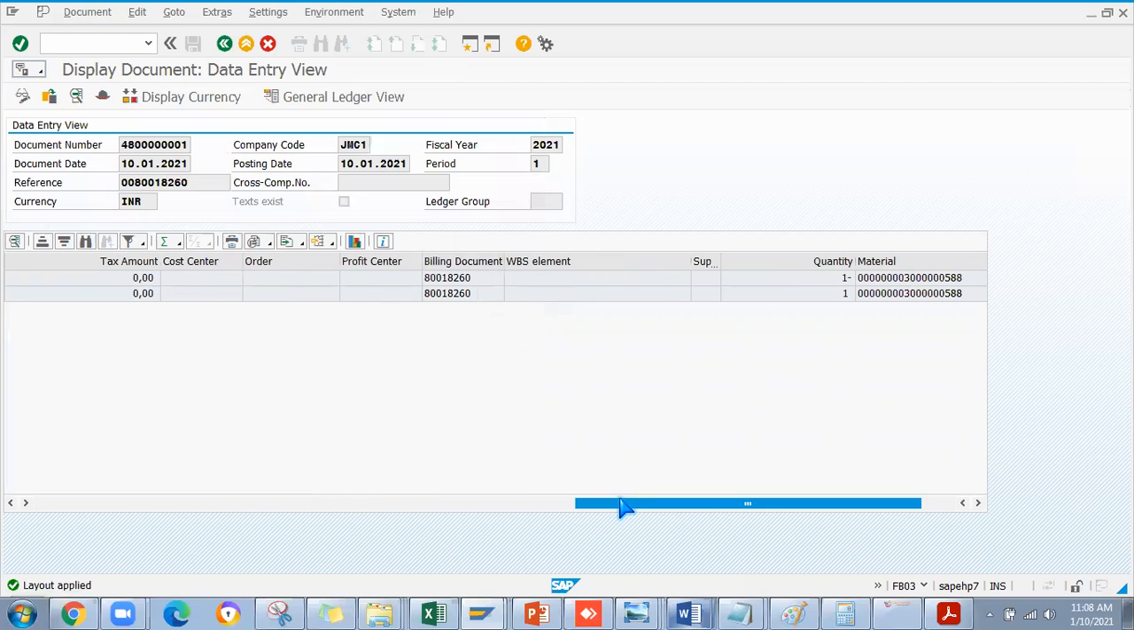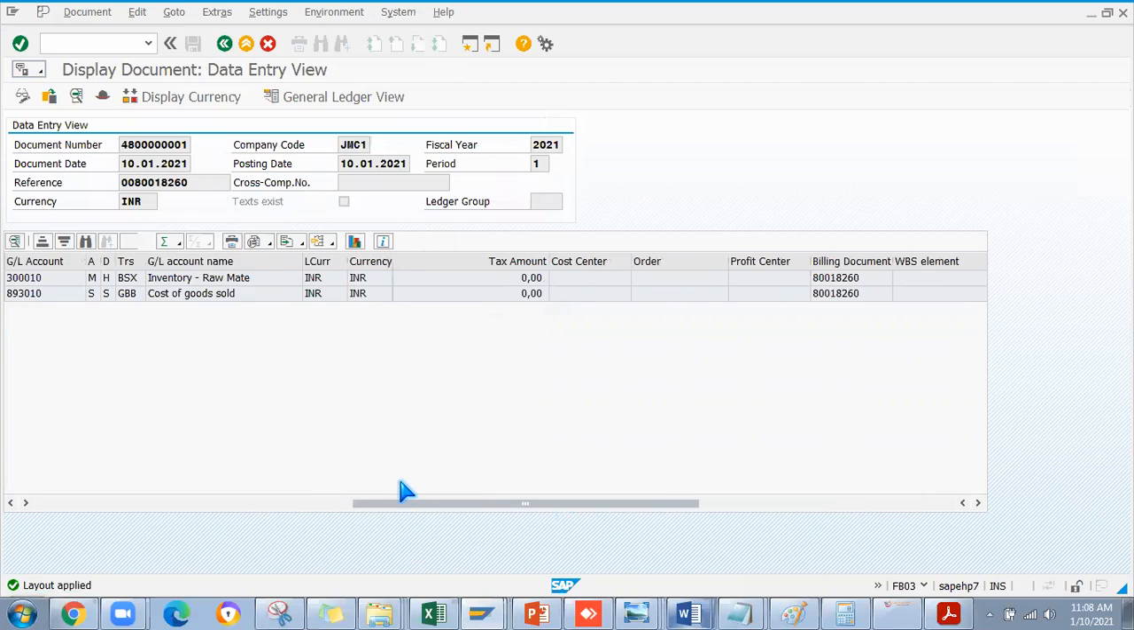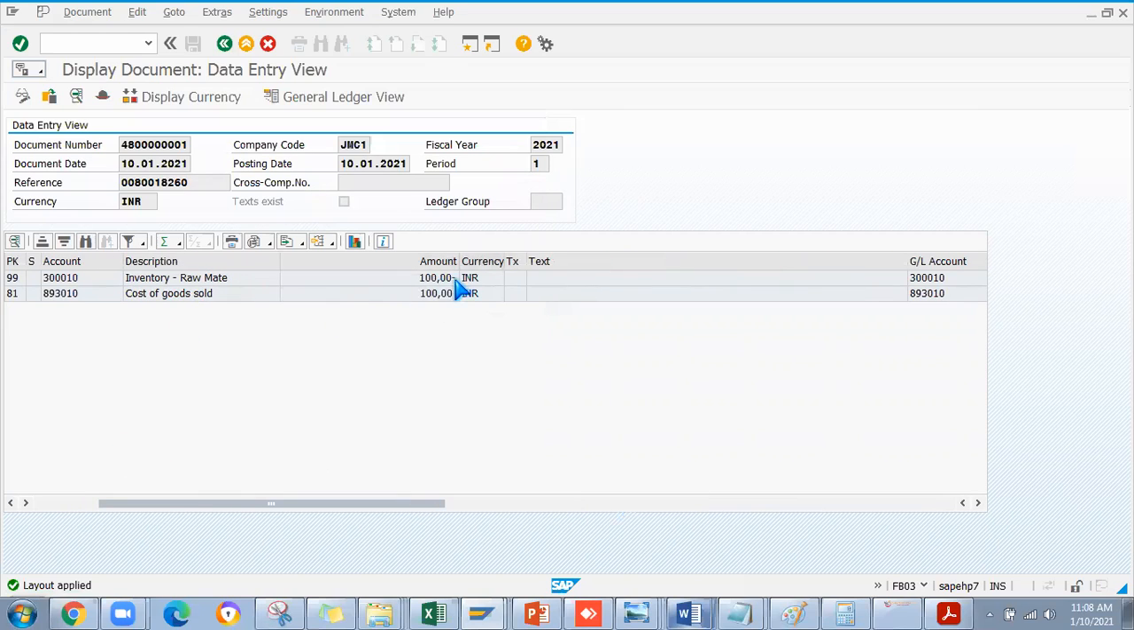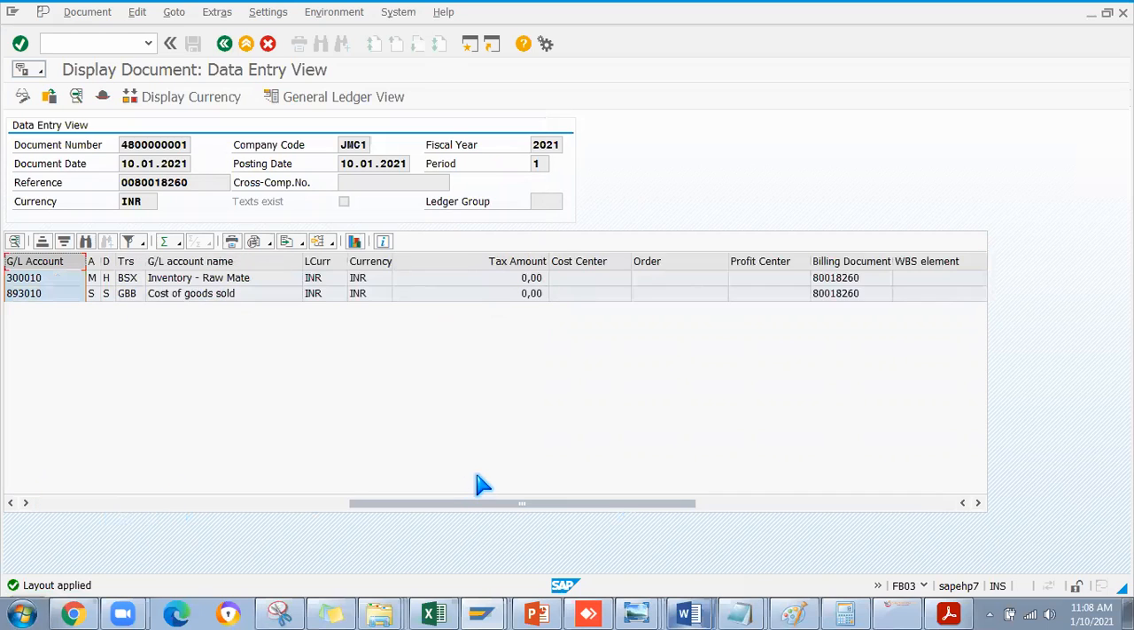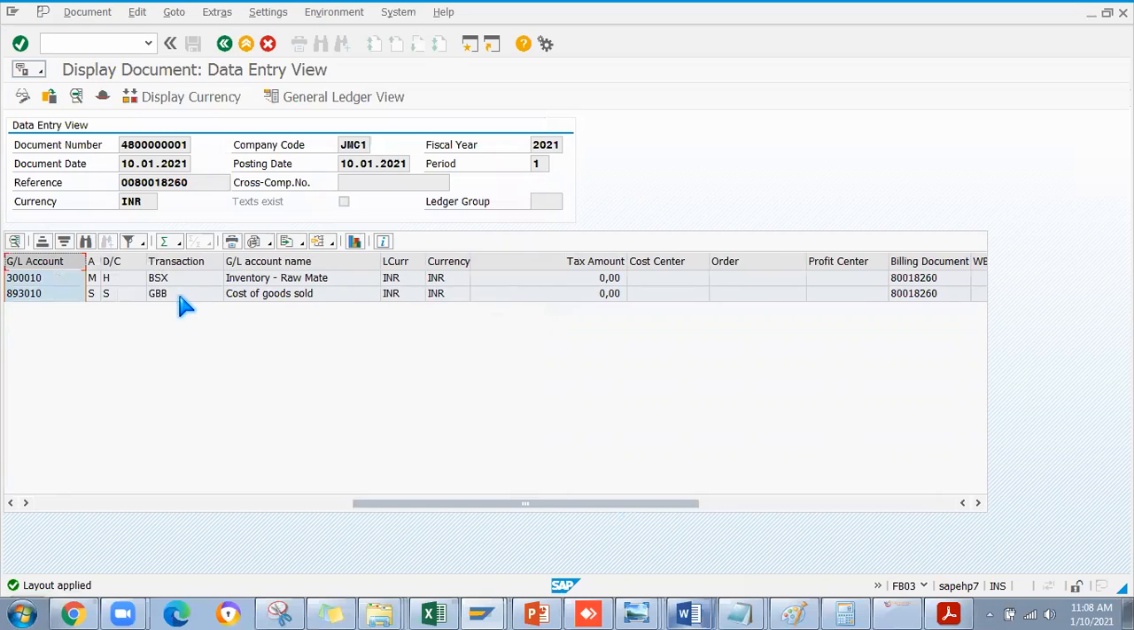Okay, GL account, billing document, everything is generated in the system, and the price you can also see here, like how much inventory is removed and what is the goods sold outside, and the GL entry will be there, and BSX and I think GBB for the offset entry. So this is GBB, right? Offset entry, the cost of goods which is selling from this plant. So this is inventory which is moving out of the plant.